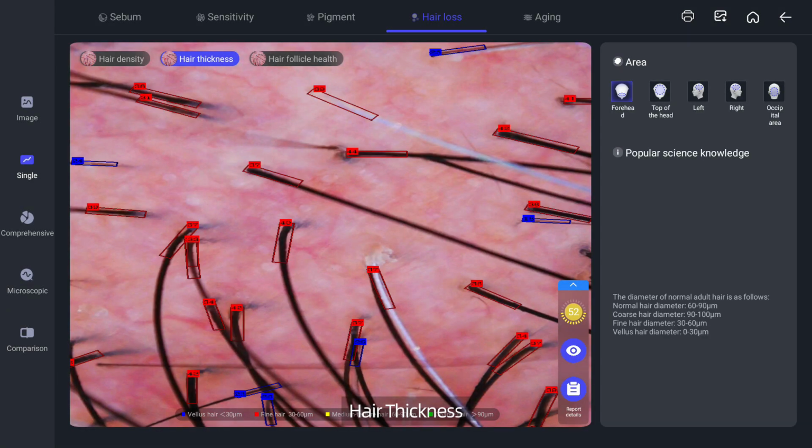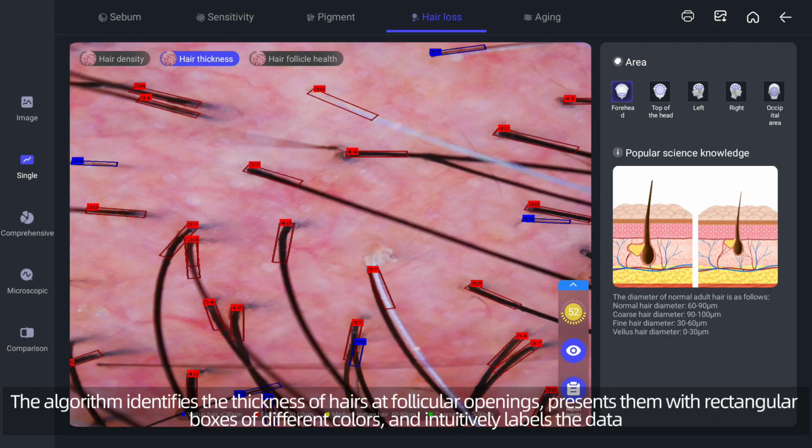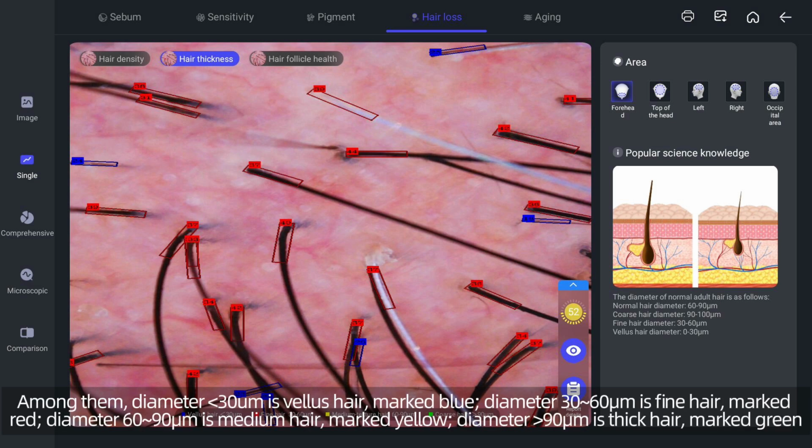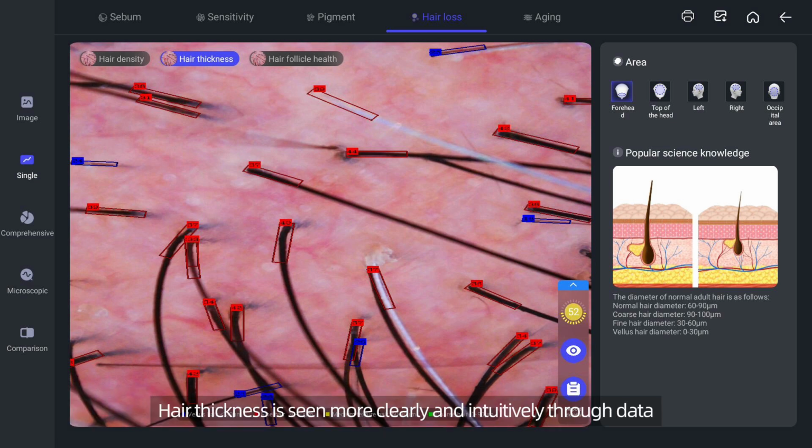Hair thickness. The algorithm identifies the thickness of hairs at follicular openings, presents them with rectangular boxes of different colors, and intuitively labels the data. Among them, diameter less than 30 micrometers is vellus hair, marked blue. Diameter 30-60 micrometers is fine hair, marked red. Diameter 60 to 90 micrometers is medium hair, marked yellow. Diameter greater than 90 micrometers is thick hair, marked green. Hair thickness is seen more clearly and intuitively through data.